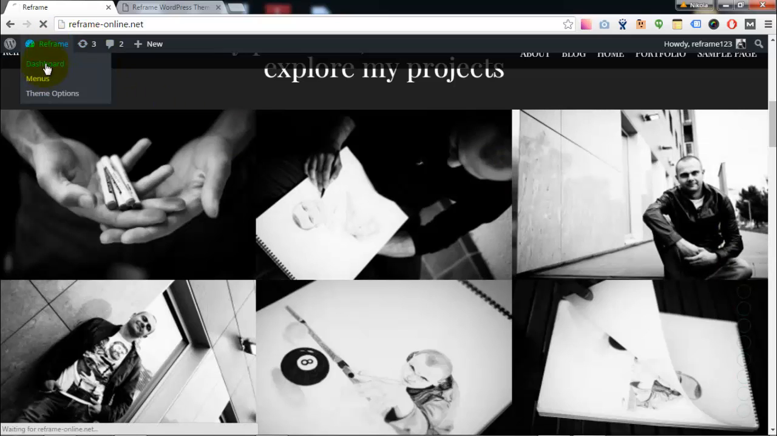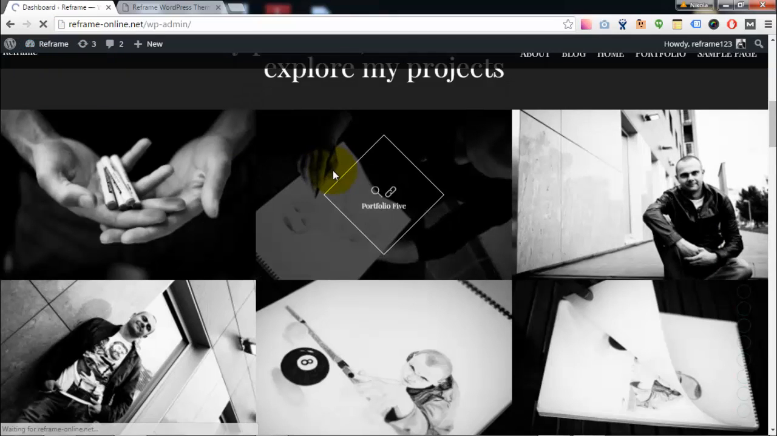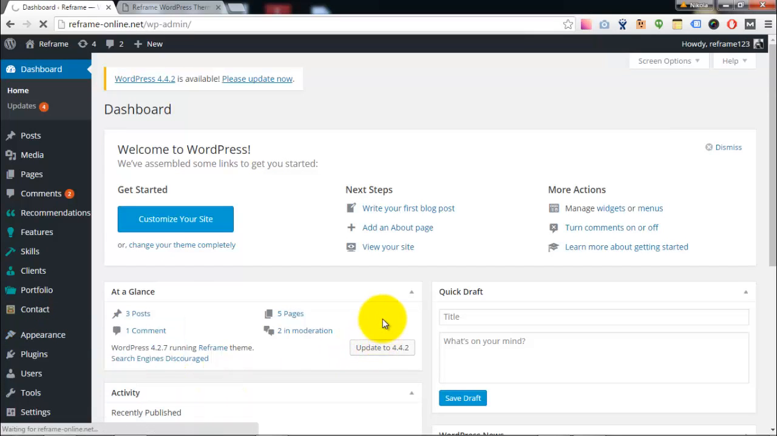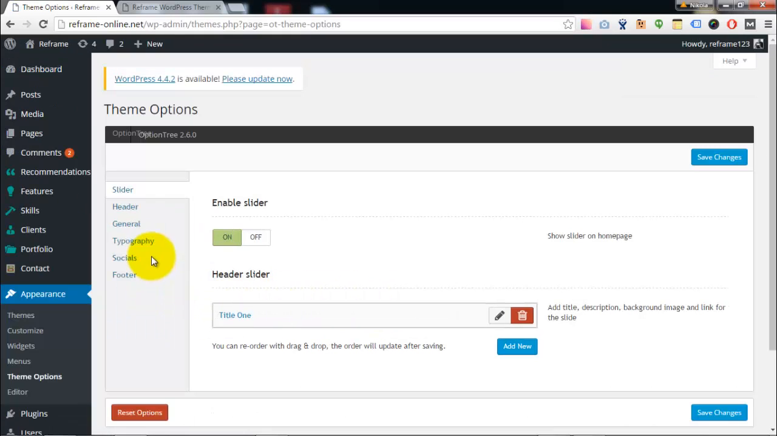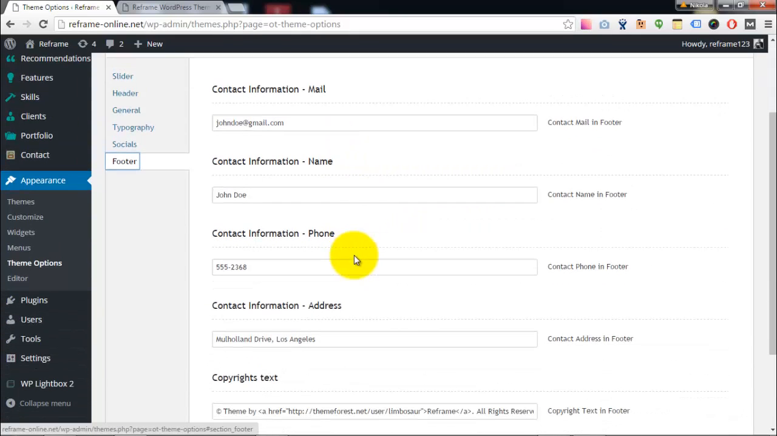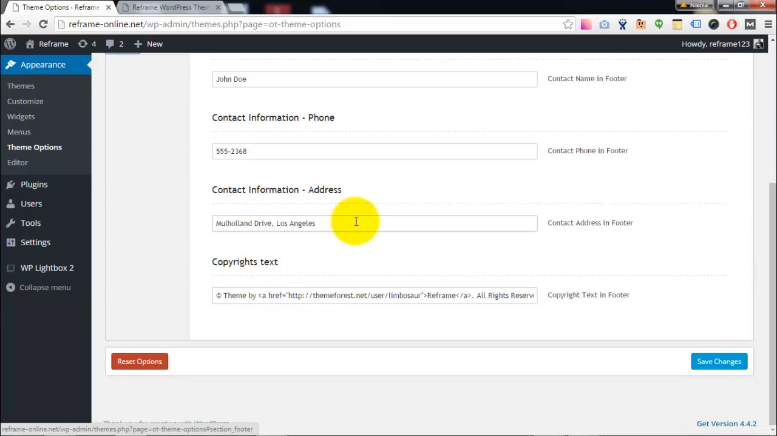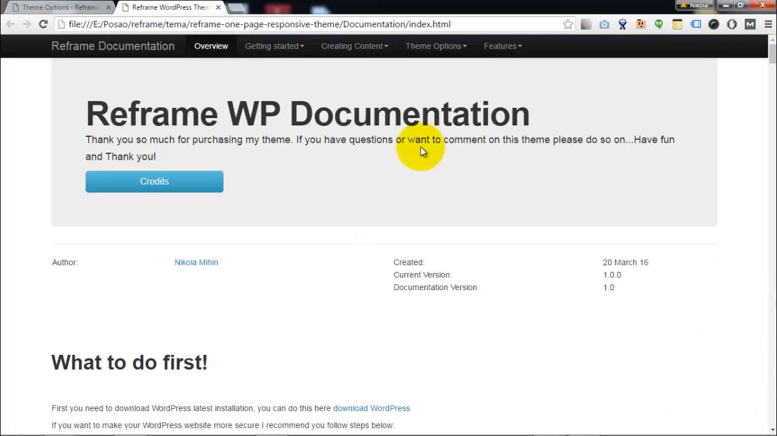So let's go back one last time and see what options are still available. Under theme options, we can see there are only footer options left. Under footer options, you can change your contact information and your copyright text. For more information on how to update and change content under Reframe theme, please check the Reframe WordPress documentation.